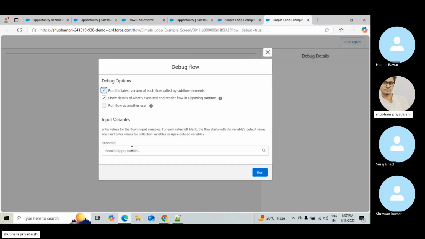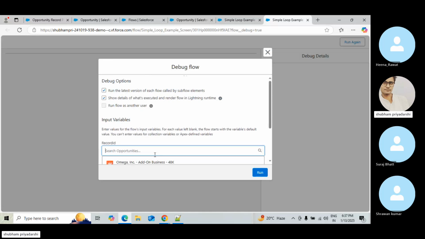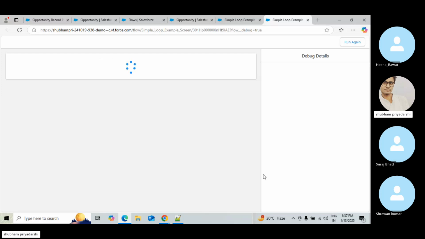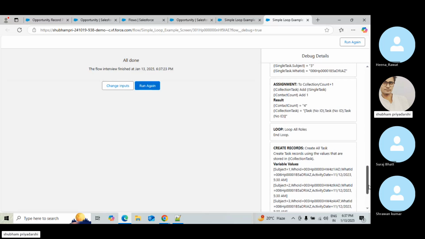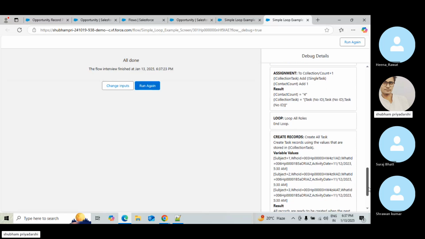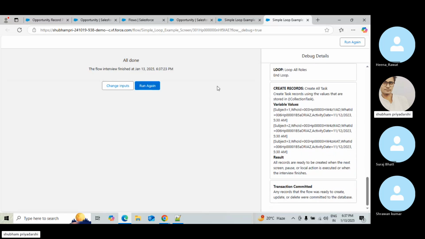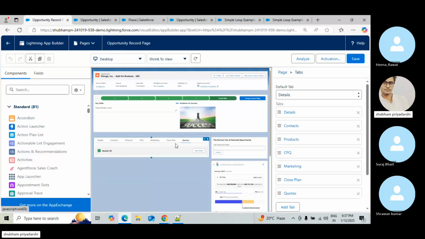We need to pass one record ID of an opportunity. We'll choose any opportunity. Instead of this, I'll choose something else. Omega. Okay, let's choose Omega. Run it. Let's see. Flow finished. Let's see if the task is created or not. No ID, no task. In the loop, loop all records and create all records. Why is that so? Let's go here to the activity tab section.